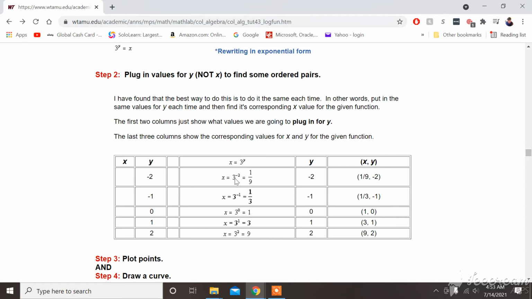X equals 3 to the -2 power, which equals 1/9. So 3 to the -2 power is going to give you 1/9. And this is just repeating that y is -2. So x equals 1/9. See?